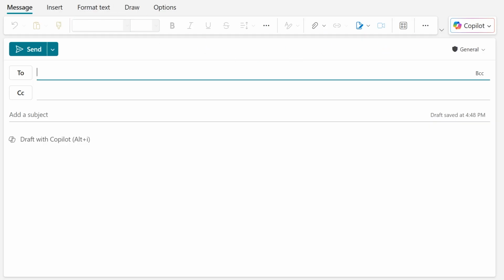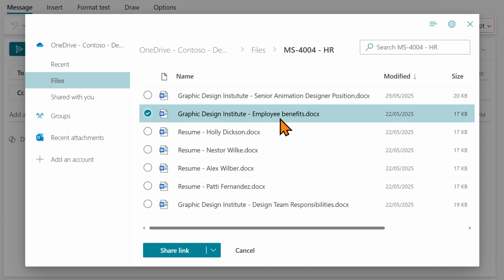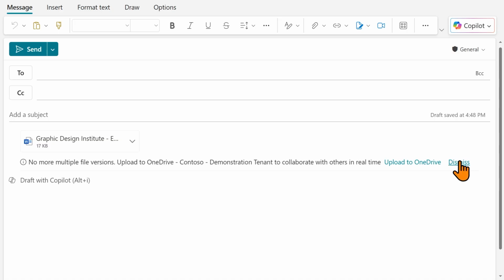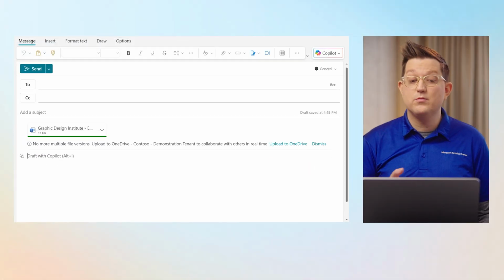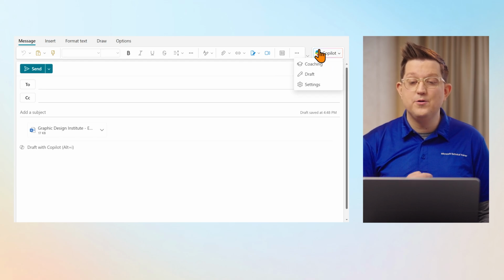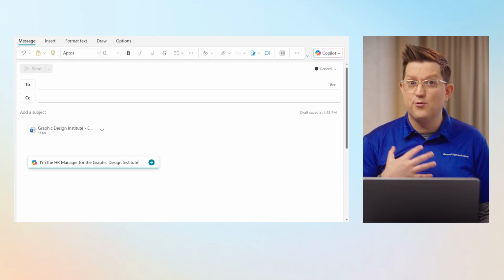There we are. All right, so the first thing I want to do at this moment is I actually want to attach the employee benefits package. Now, the reason I am attaching this before I do anything else is so we can ensure that Copilot is going to get the context of what we're asking. We want the employee benefits package to be a part of the responses we're giving. This is how we ensure that they are. Now, in the Copilot menu, I've got a few options, and we want the drafting option for now. And at this point, it's pretty straightforward. I am the HR manager at Graphic Design Institute. It essentially means we're asking Copilot to play the role of me.